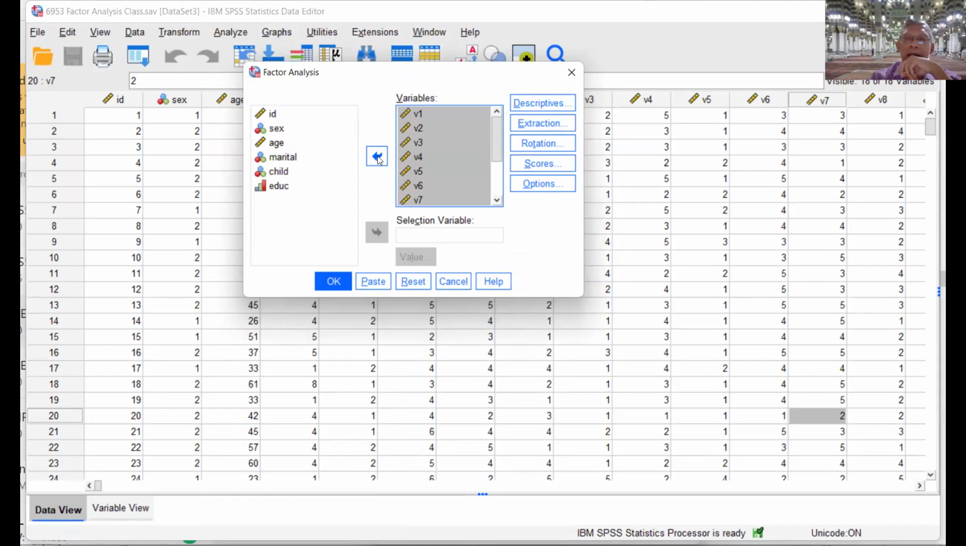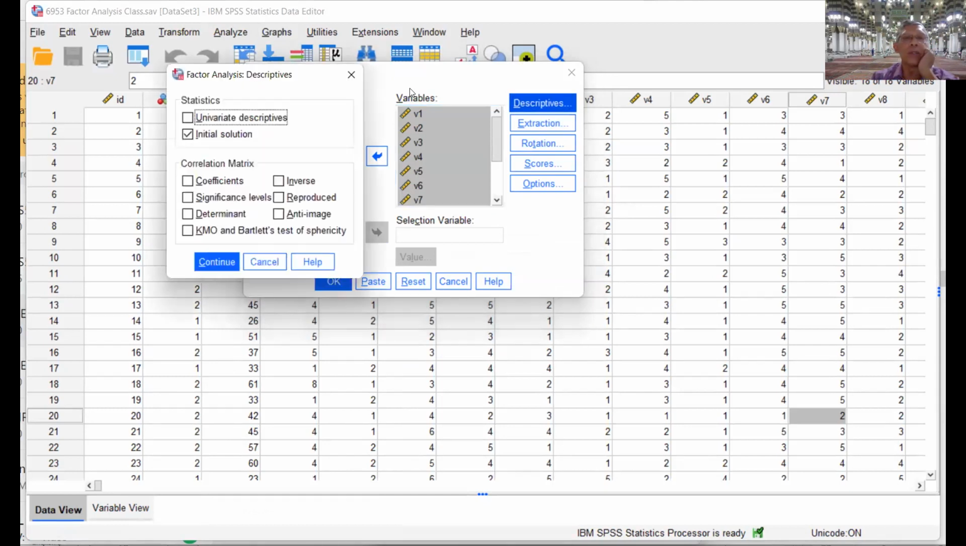The next step, click on Descriptives. This is the option to get the KMO as well as Bartlett's test of sphericity. Tick this option, KMO and Bartlett's test of sphericity. Tick that one option only; the rest might not be important. Are we done? Okay, click on Continue.